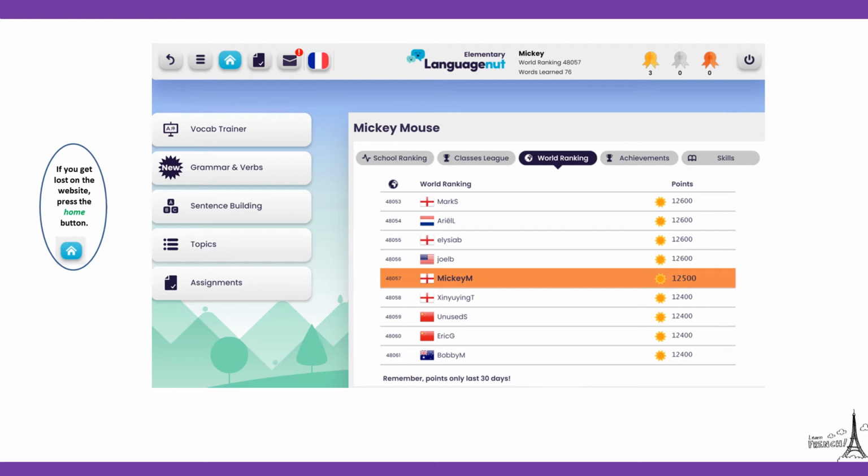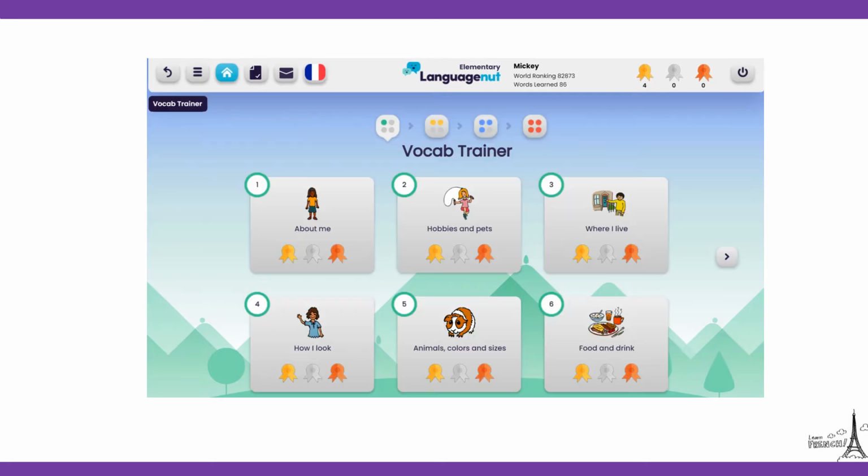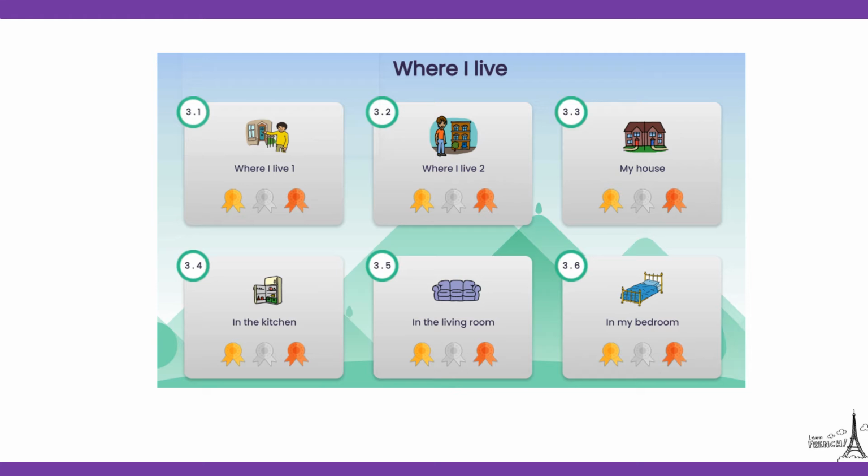So when you log in, you will press the French button and this is where you will arrive. This is the home screen. Now, the home screen is always located by pressing the blue button there. And we are today going to use Vocab Trainer. So if you click on Vocab Trainer, there it is. Okay, we click on Vocab Trainer and then we will arrive here, and this is actually the page we're going to use today, and we are going to click on number 3. There it is, where I live, and if you click on that you arrive here.